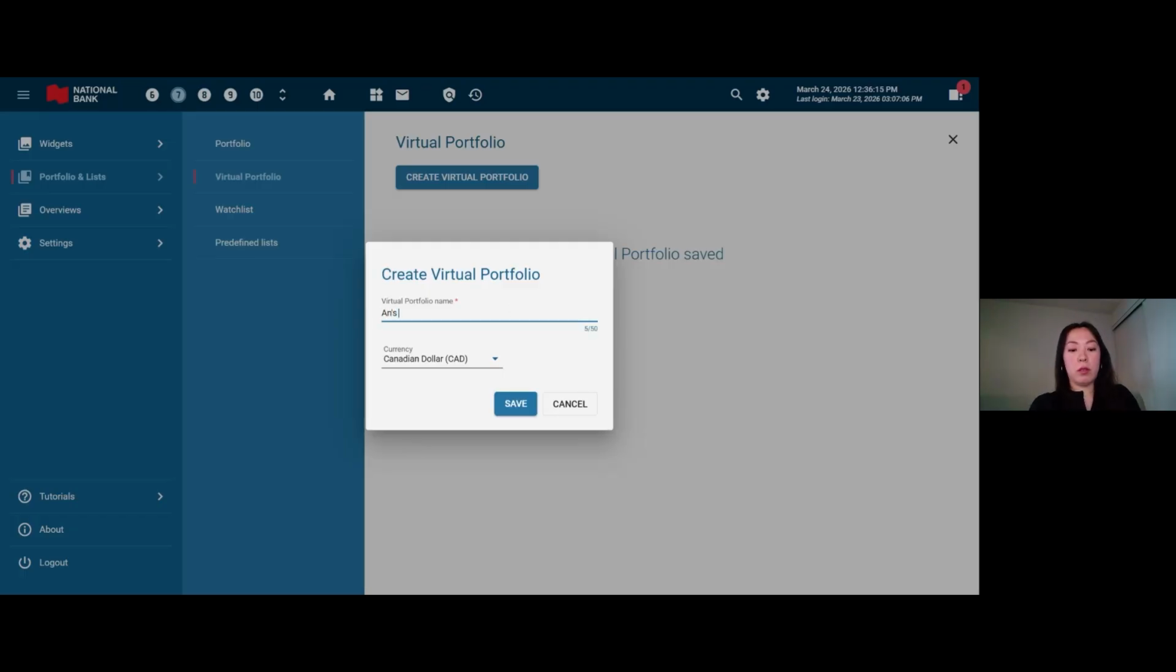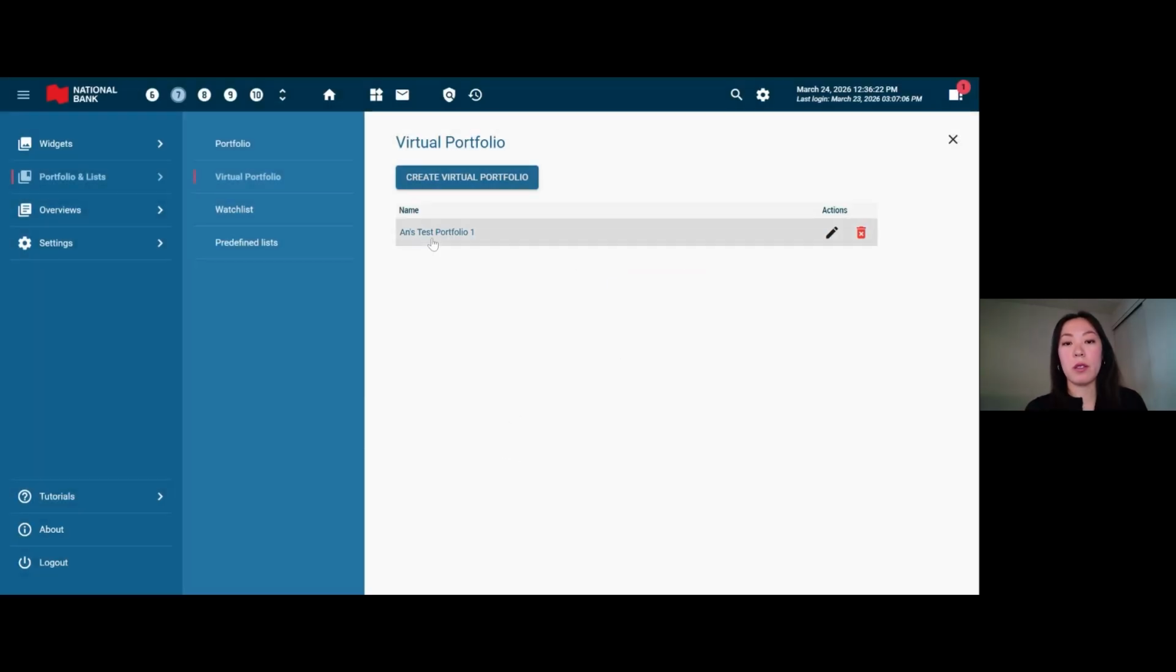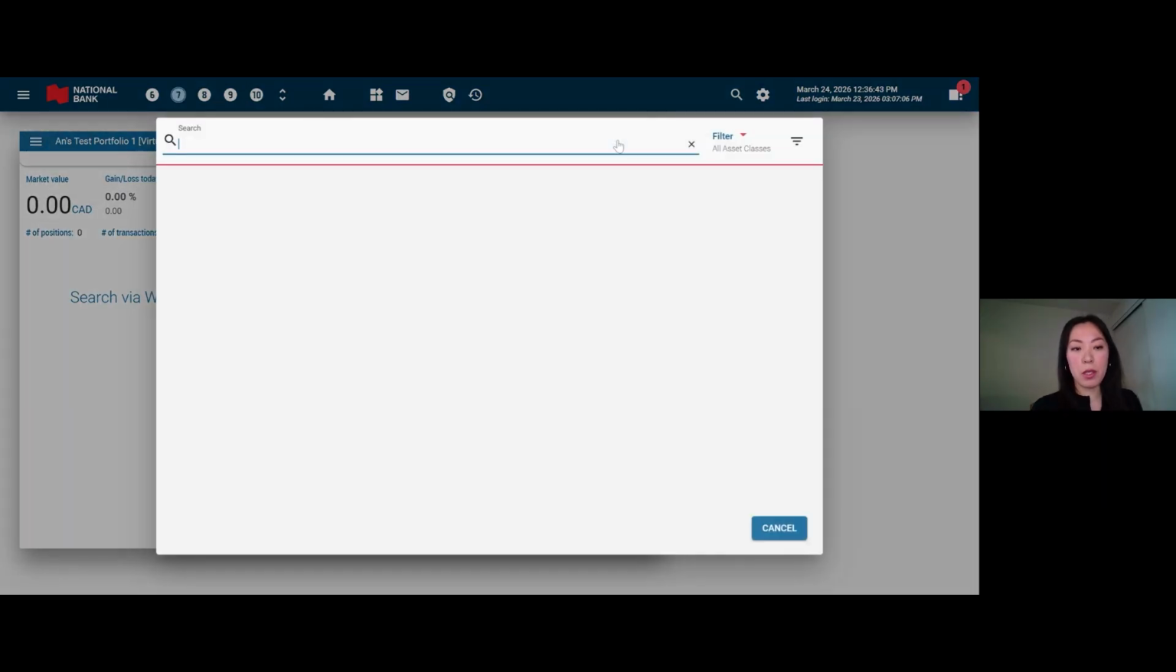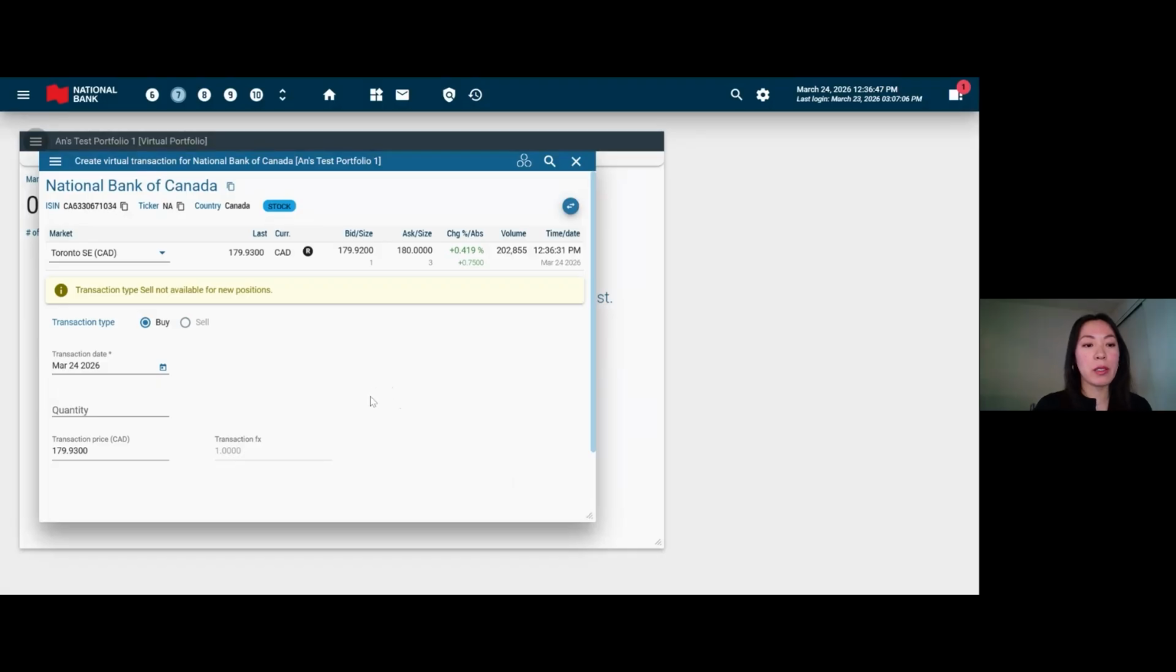So let's actually build my first test portfolio. All right, let's click on it and let's start from fresh. So this is where I can simulate my own mock portfolio without using any of my own real money. So you can choose which stock you want to buy, what price you want to sell it at. You can essentially create a what if scenario. So let's say I want to buy National Bank shares.